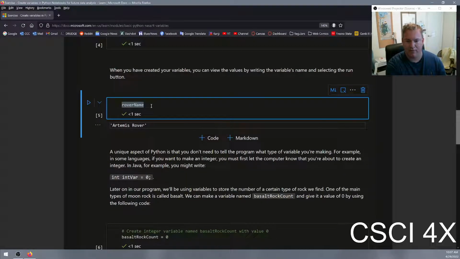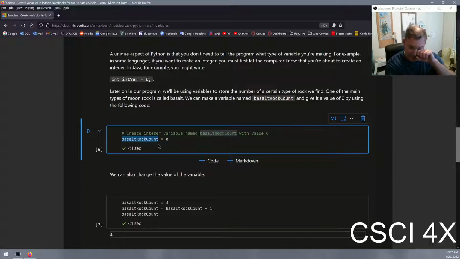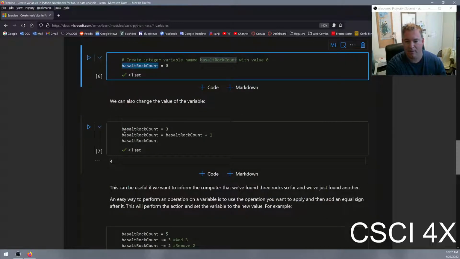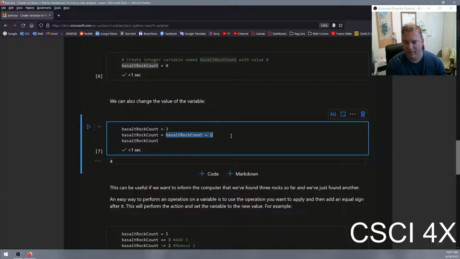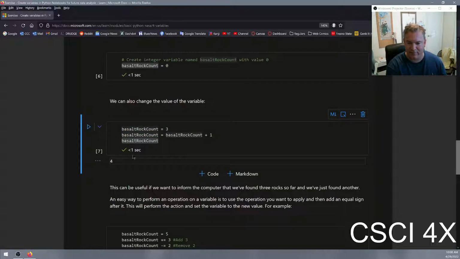Okay. So this here is making a variable named basalt rock count, setting it equal to 0. This one changes its value to 3. This one increases its value by 1. Now, for math people, this looks like it doesn't make sense, right? Because you cancel the basalt rock count on both sides, you end up getting 0 equals 1. And that's not what's going on here. What's going on here is that it's reading the value of basalt rock count, which is 3, adding 1 to it, and then saving the result of this into basalt rock count. So this is incrementing the value of basalt rock count by 1. And if you print that, you'll see the value is now 4.